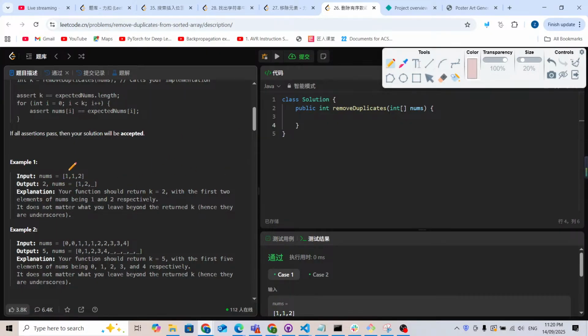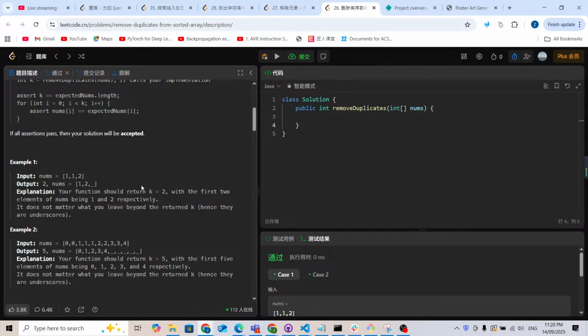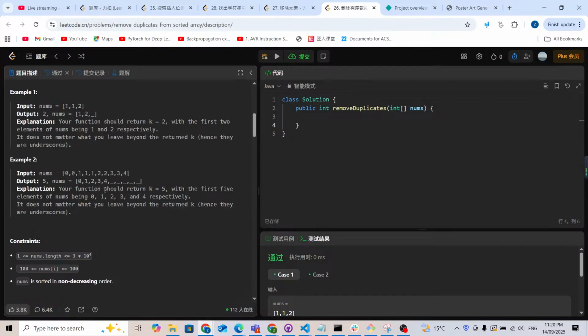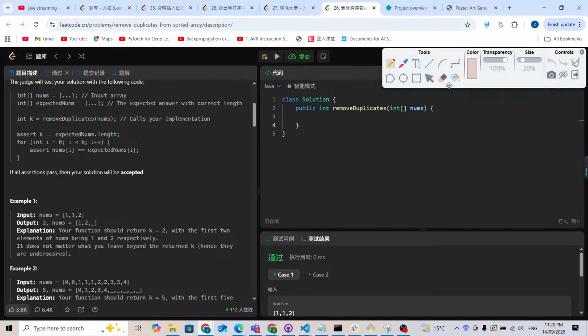For example, we're going to define a pointer, which will be the starting point. We need to check the length of the nums array. The length of the nums array is going to be at least 1. So if we define the position as k, it's going to be at least 1, because we have at least 1 element, and this 1 element must be unique. So our starting point is k equals 1 at this position.